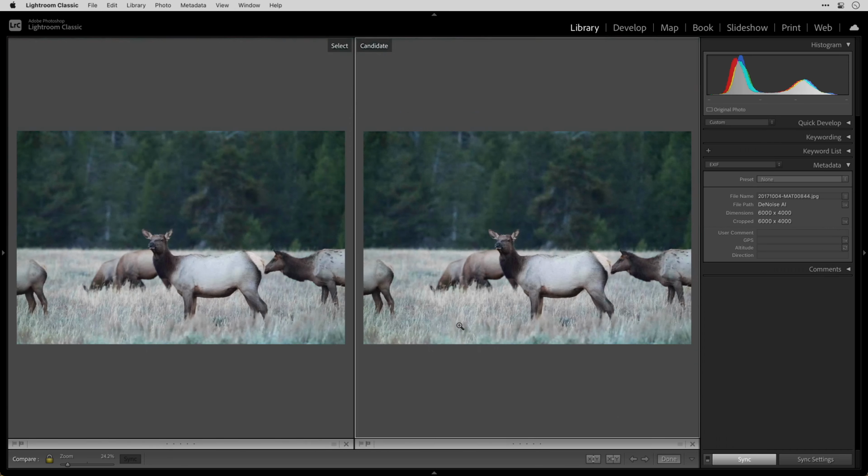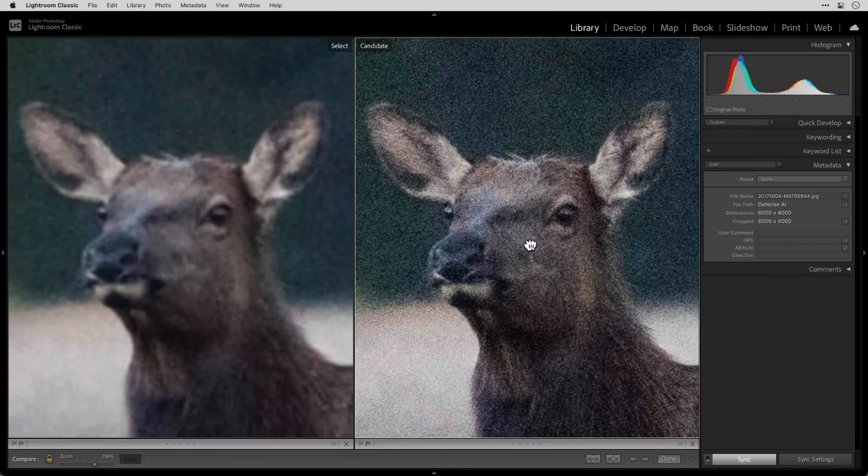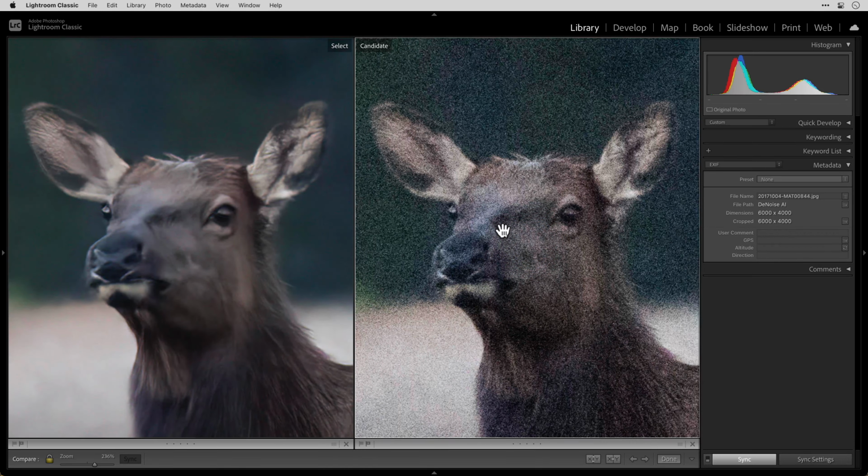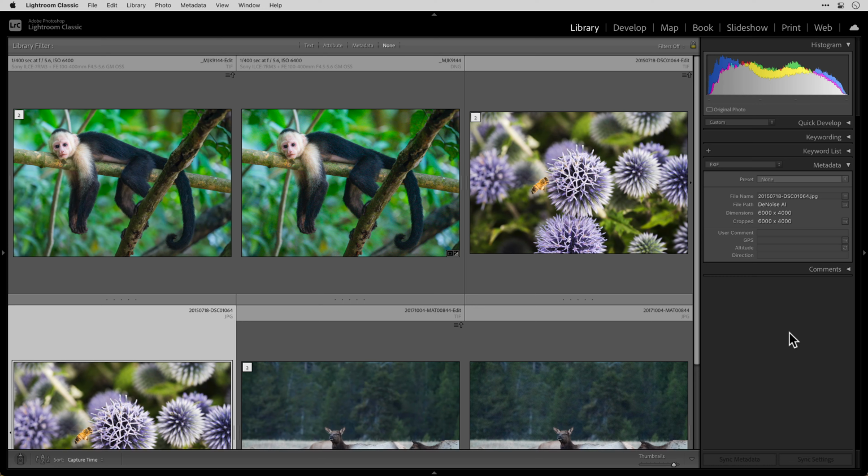Let's zoom out and get on her face. And again, you can see the differences are quite striking when you see just how much noise was distracting from the actual subject. And that's how you can use Adobe Lightroom Classic with DeNoise AI to improve your noisy photos.